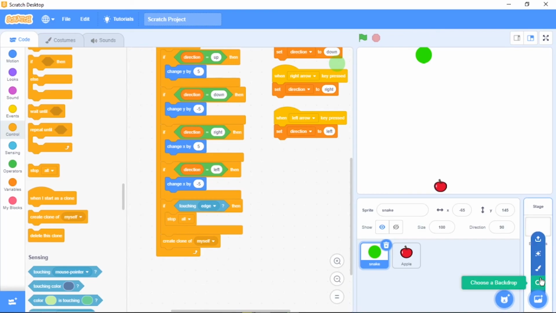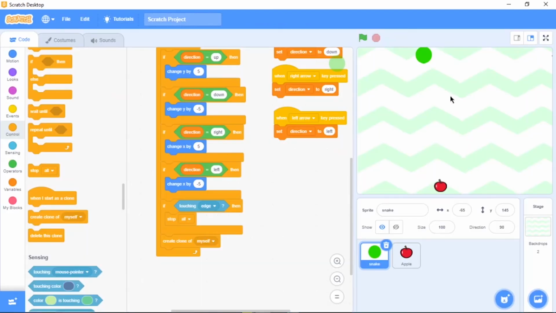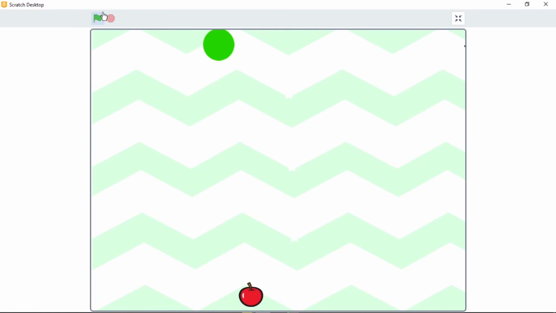Now the backdrop, because this looks so plain. So I'm gonna go to pattern, I guess, and stripes. Okay. Now it's finally done. It's completely done. And let's see how it works.